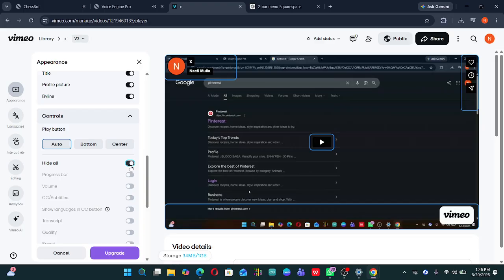I hope you found this guide helpful. It's all about enhancing the viewer experience, and sometimes that means simplifying what they see on the screen.